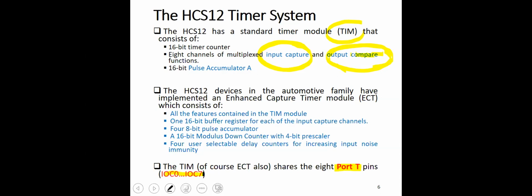For example, you can configure this timer module such that whenever a falling edge appears on pin number 0 from port T, which is the IOC 0 pin, the input-output channel 0, you can configure the TIM module to read the current time and store it in some special register. This has many applications, as we will see later.